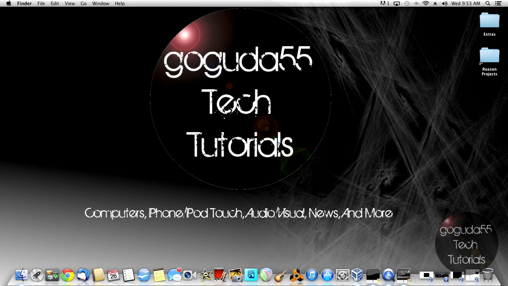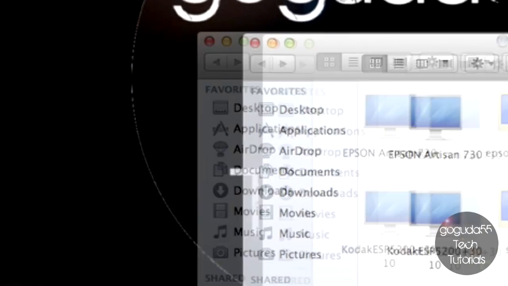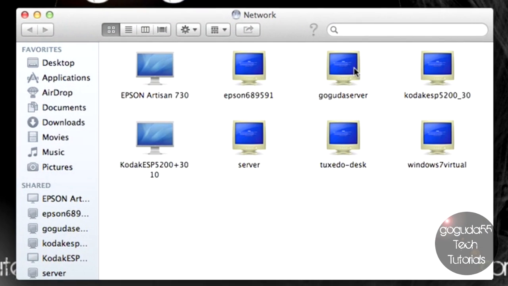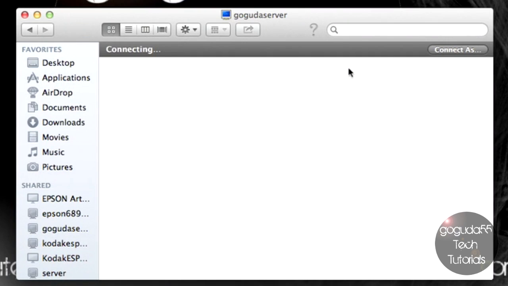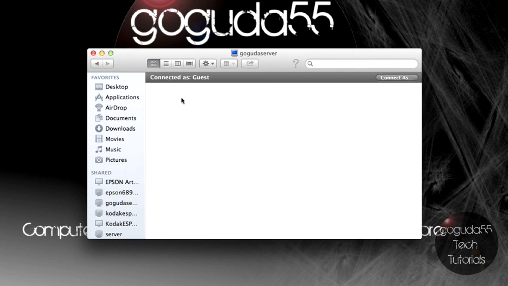In Mac OS X, if you want to access the shared folder, all you have to do is hit Go in Finder, go to Network, and the computer should show up in Network. You can see that we have Ubuntu Server over here, so you could double click it, and it'll say connecting. Now, like I said, for Mac and Linux computers, and sometimes Windows too, you need a password to connect. So you can see that we're connected as guest, but if I try and open the folders, it doesn't work.